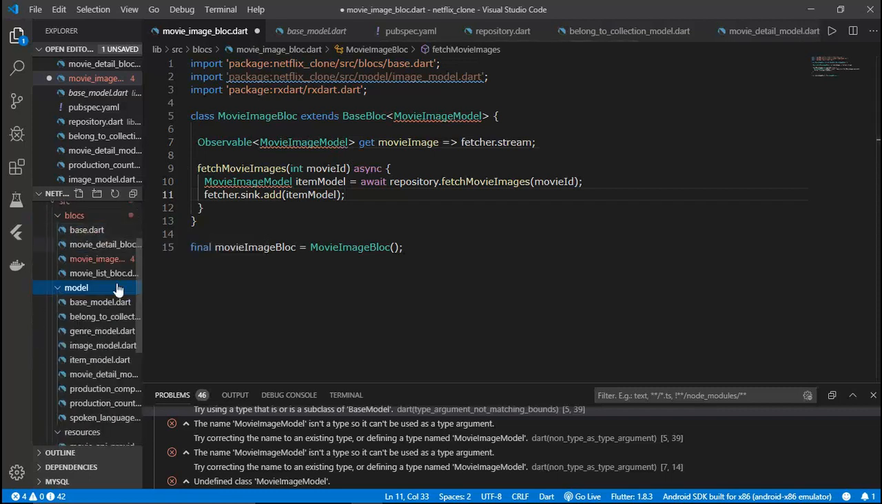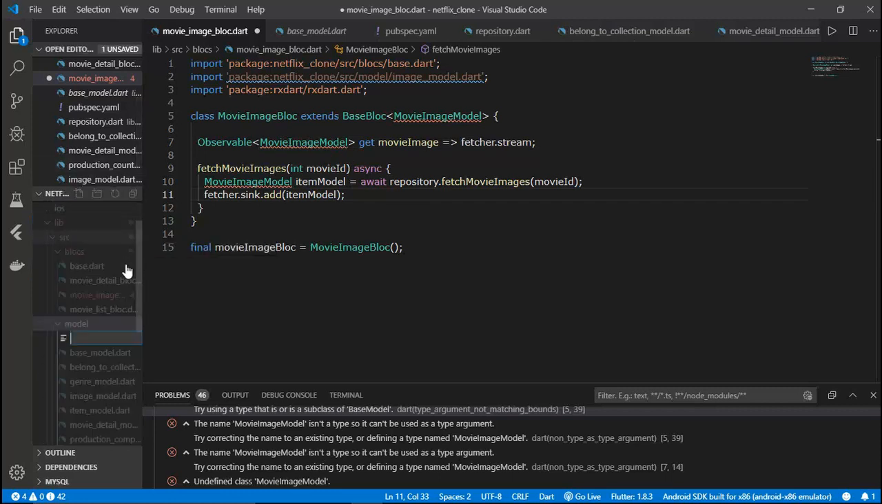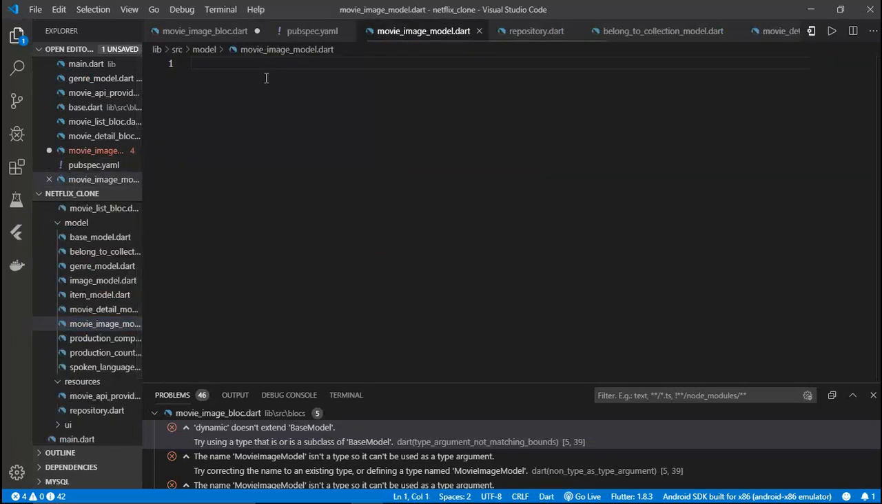right here. So inside my models part, I'll just create a new file inside the models folder. So I'll just name it as movie image model dot dart. So I forgot to create this file in the models video, so I hope you guys correct it and create this right now.